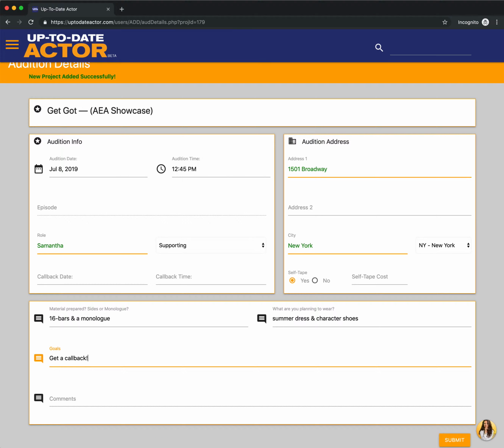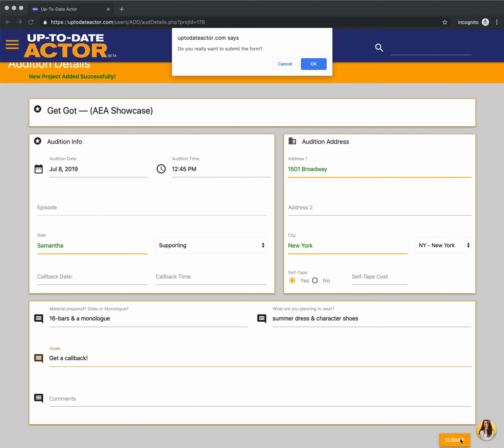Now the only field that is required on this page is the audition date. However, I would really strongly encourage you to enter as much information as possible. On the morning of your audition, you'll get an email reminder with all of your audition details, such as the date, the time, where you're going, who you're going to see, the material you were supposed to prepare, the role that you're going in for. And so this way you can enter it once and kind of not worry about it, kind of focus on your craft. So we've entered that, we're going to click Submit.